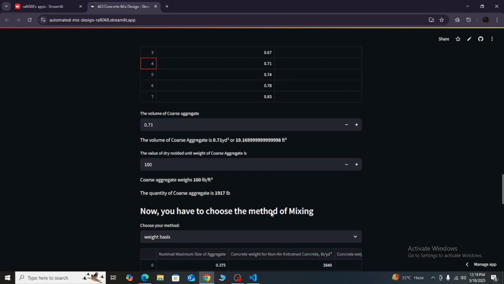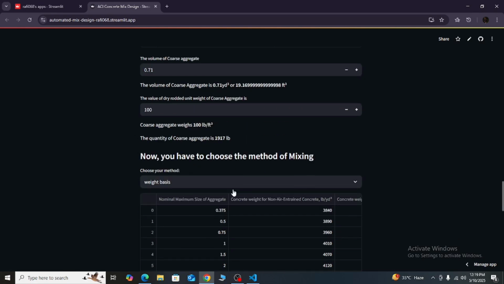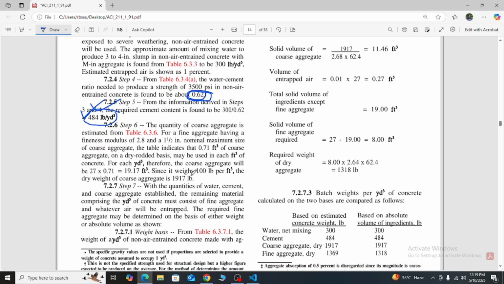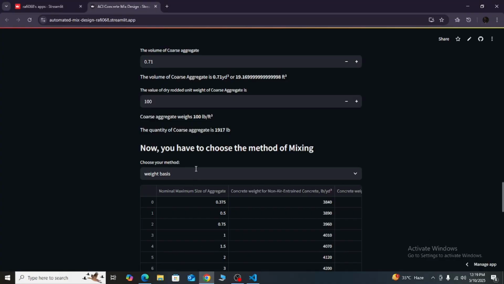and after putting down the value, we can see that the quantity of coarse aggregate is 1917 pound. Let's check the value in our manual if it is okay or not. Yes, the value is okay. Okay, let's check the next step.